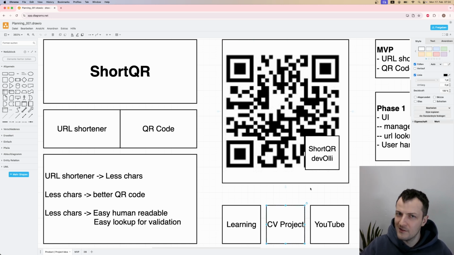Also, obviously, it's a CV project. I'm going to add monitoring and logging, like the whole backend stack and metrics, everything I want to showcase that I'm able to do. And then, of course, it is going to be a YouTube project, as you would have guessed, because I'm talking to you.